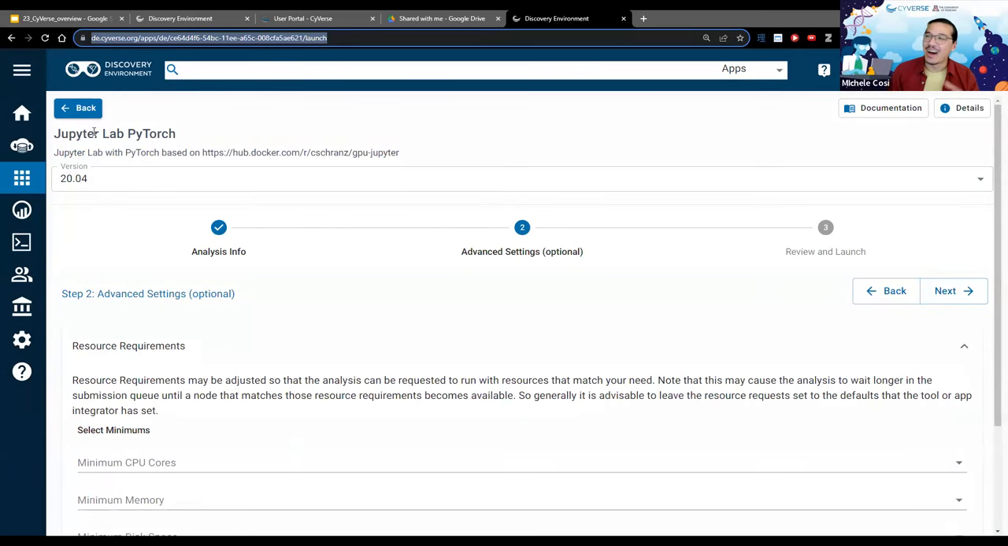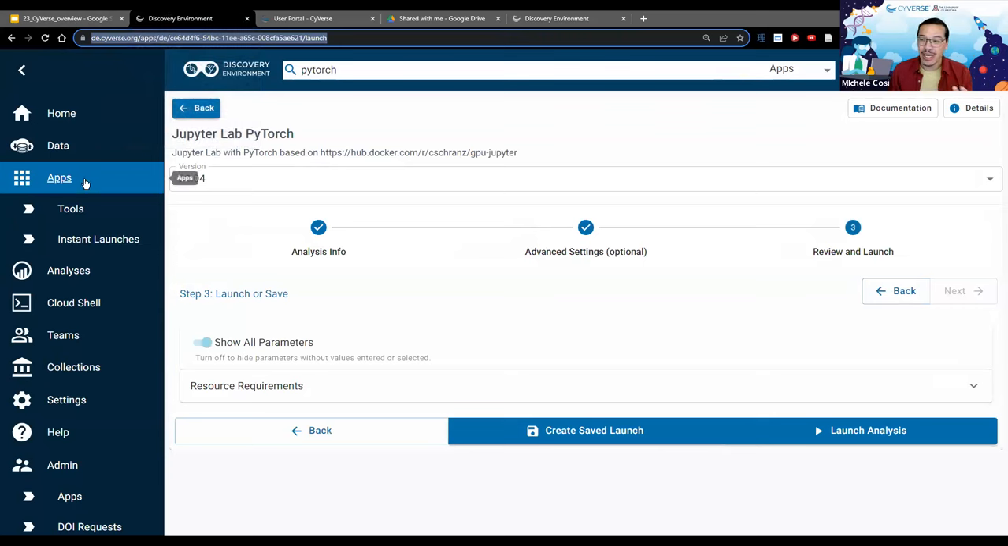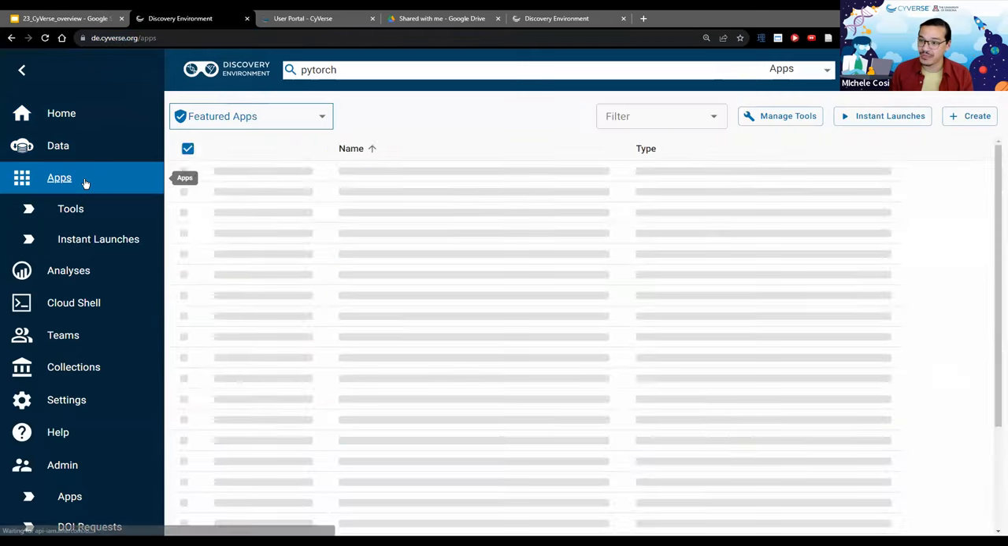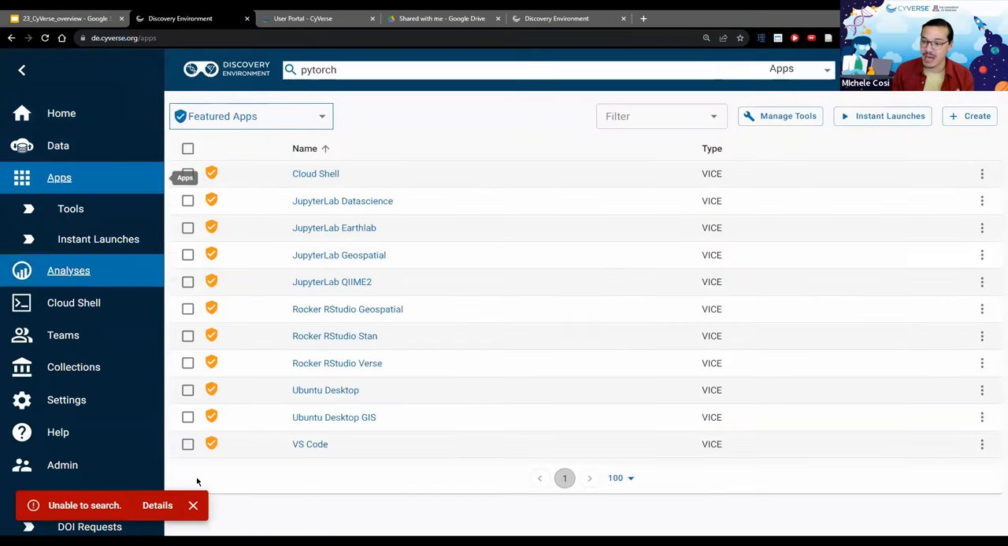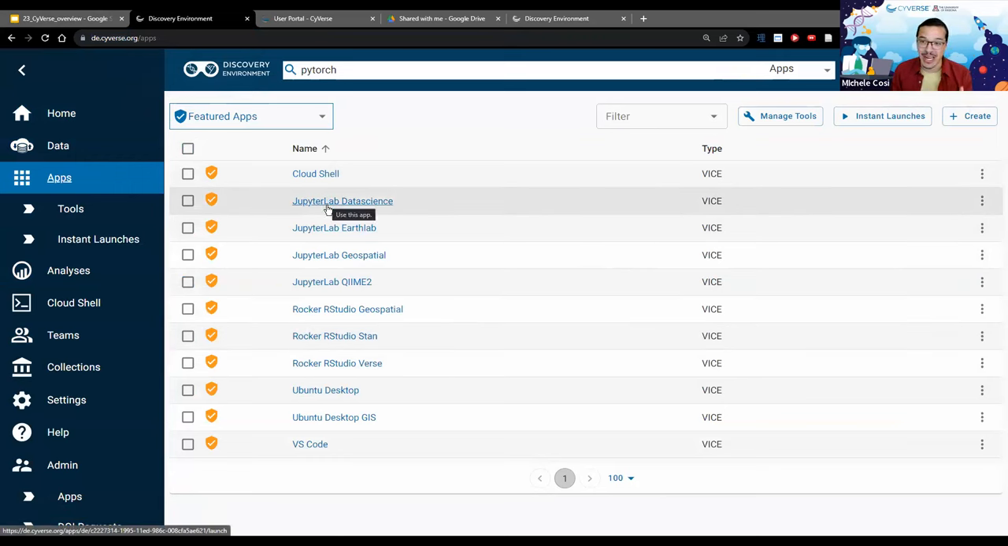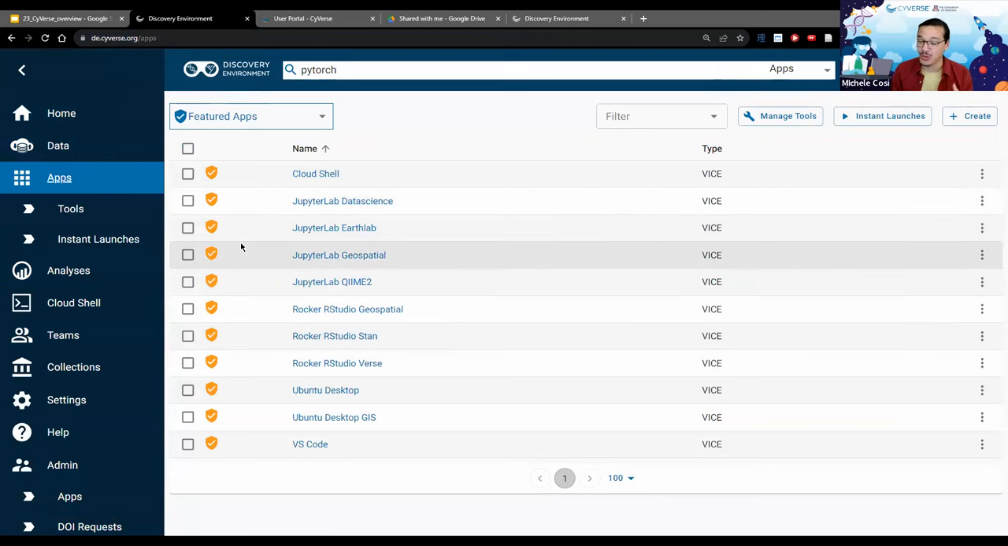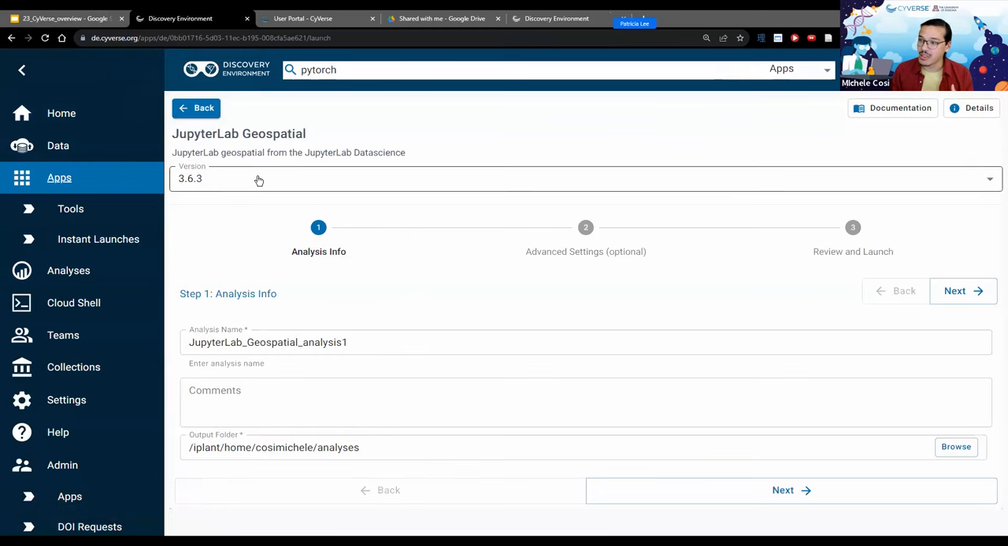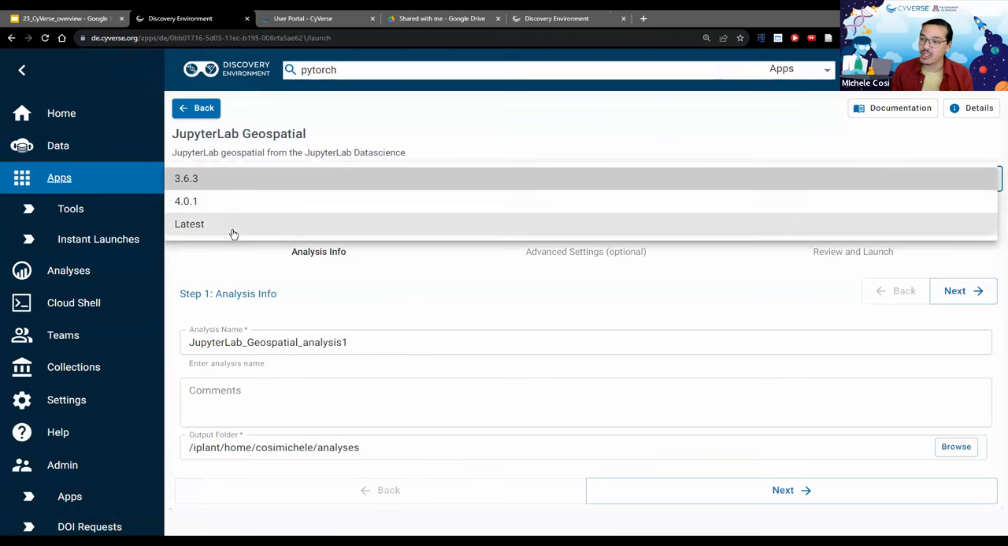Okay. So I was trying to do a little bit of an advanced search here. So if you can't reach PyTorch, just go to the apps on the left. I'm just going to do the same thing. Go to the apps on the left. And we have here a few Jupyter Lab choices. And I'm just going to go with the Jupyter Lab Geospatial, simply because that's something I have helped with integrating. And I'm just going with 3.0. Actually, no, I'm just going to go with latest.